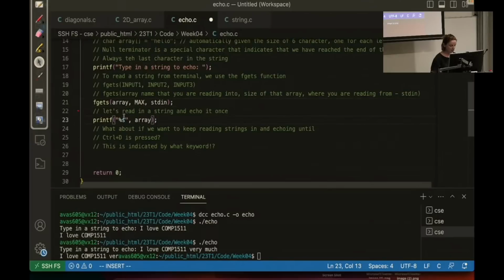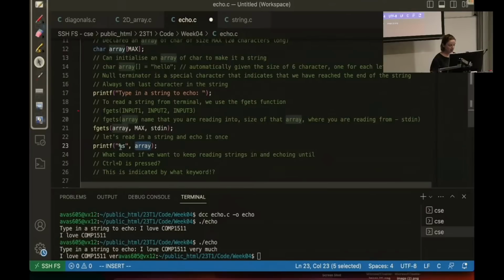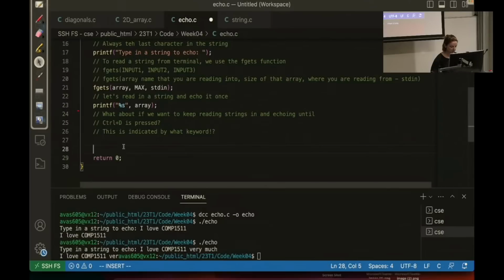Then over here we're printing out a string, and I'm using a %s operator. Whilst we don't want you to use a %s in a scanf, it's fine to use in a printf statement. You say %s to print out a string, and then the array that's housing that string. Because it's a %s, it will know when that string finishes. It will go to the null terminator, and that's how it will print it out.